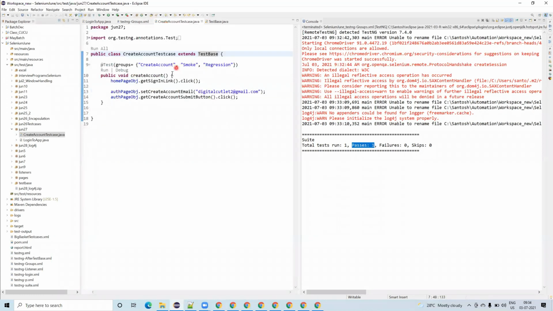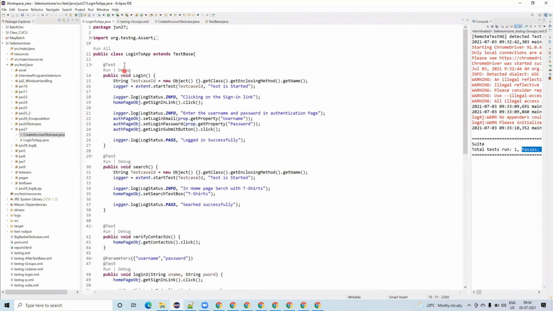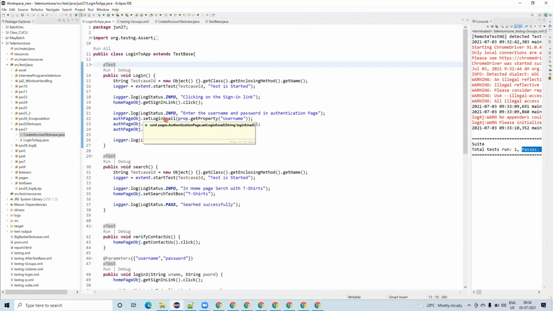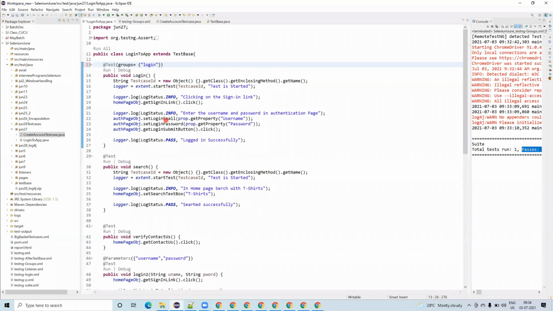See this. Okay, now come back to the login. As of now all these annotation tests are empty. Let's add something here. What does this test case belong to? This test case belongs to login, sign in, whatever it is. And also I am saying that it is a smoke test case. Smoke. And it also belongs to regression.